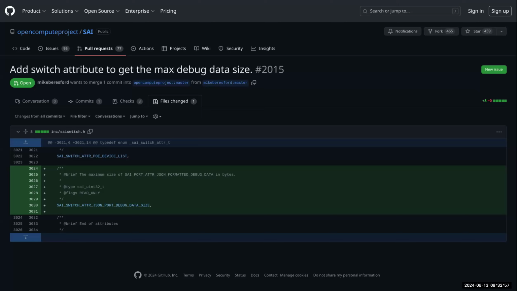Mike, maybe just think out loud. This attribute is a port attribute. Why not make it a port attribute? You think this size is going to be fixed across all ports? Is that the reason? That was my assumption, right?